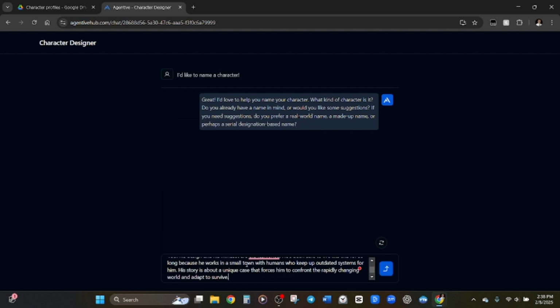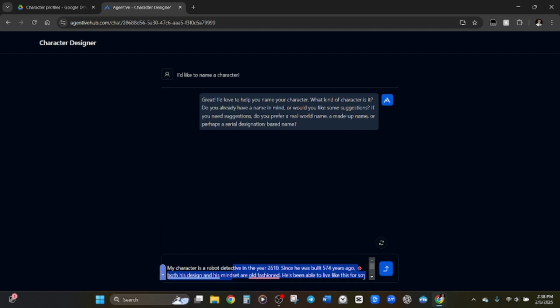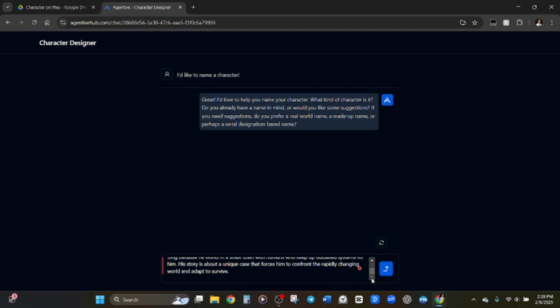I've got a little template right here that I've been working on. My character is a robot detective in the year 2610. Since he was built 574 years ago, both his design and his mindset are old-fashioned. He's been able to live like this for so long because he works in a small town with humans who keep up outdated systems just for him. And his story is about a unique case that forces him to confront the rapidly changing world and adapt to survive.